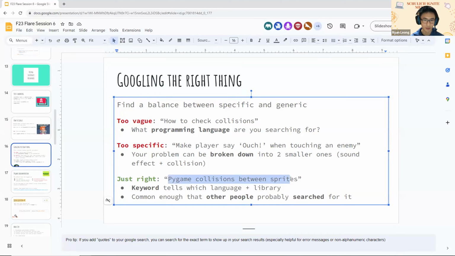So in this example, the ideal search terms are maybe one, Pygame collisions between sprites, and two, adding audio to Pygame. That's probably what I would just search.